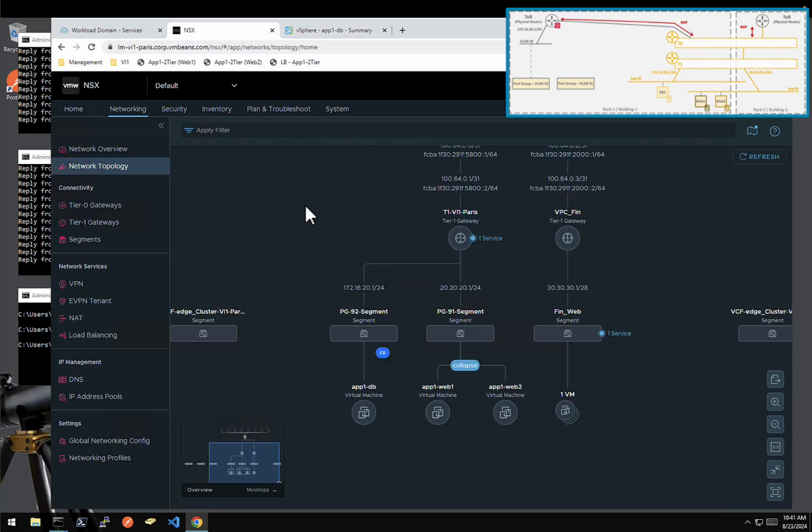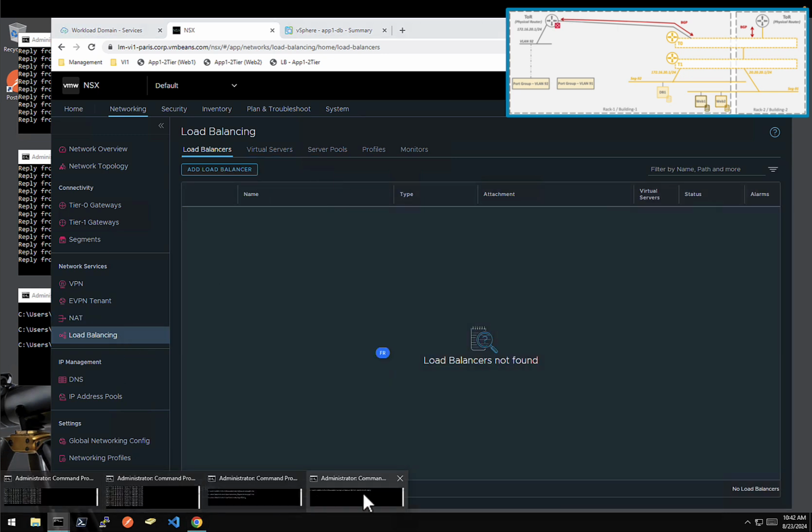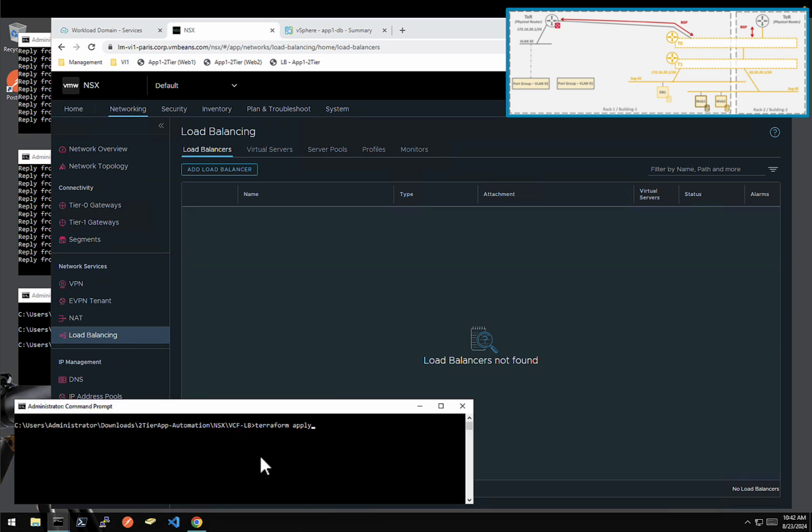But now let's start enjoying the benefits of the logical space and add some new services. Let's start with load balancing. I can add a load balancer here in a VIP, but to go faster, I have that with a script, a Terraform script. And so this will create my load balancer I need for this application.